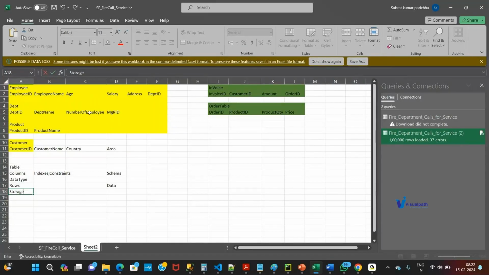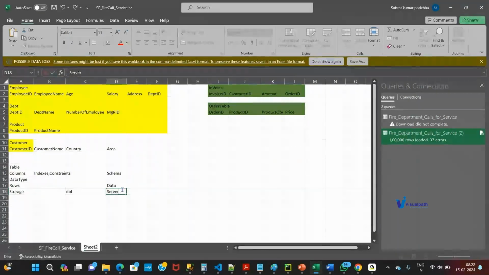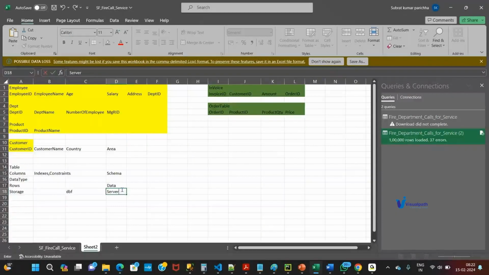So that is where your storage comes in. Usually that is stored as a file format. One of the popular file formats is a DBF file. So your storage is a server, right? That's where you store the data. So these are the three important parts of any table: schema, which talks about what columns, what are the types of the columns, and some constraints or indexes; then what data is inside the table; and then where exactly this data lies, in which format. Mostly the table data is stored in file format. So these are the three attributes of a given table.